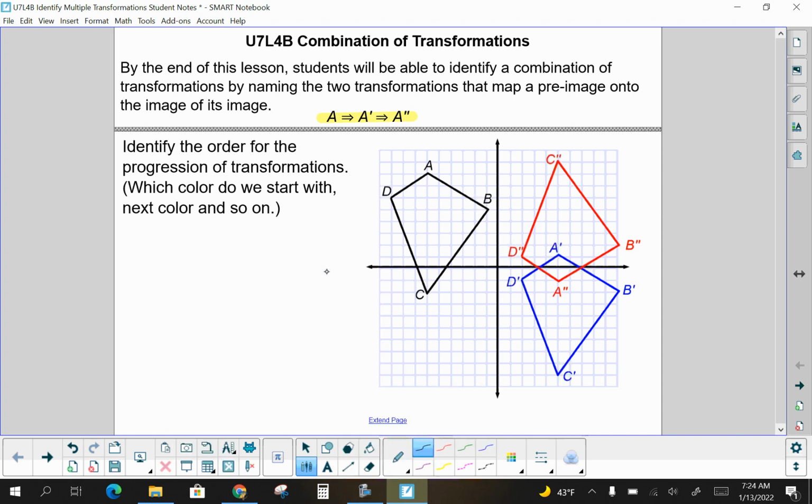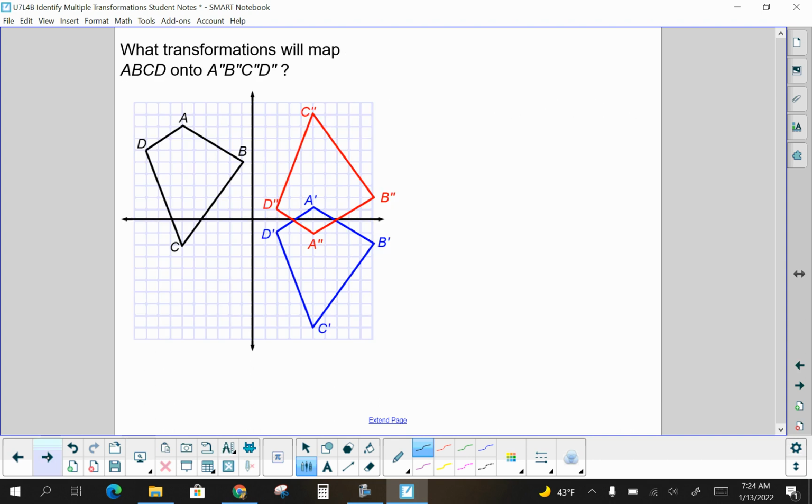So in the picture that you see, the black shape turned into the blue shape, and then the blue shape turned into the red shape. What we need to do is document how the black shape went from one to the other to the other. So let's take a look. Here are the shapes they had given us. It says what transformations will map.